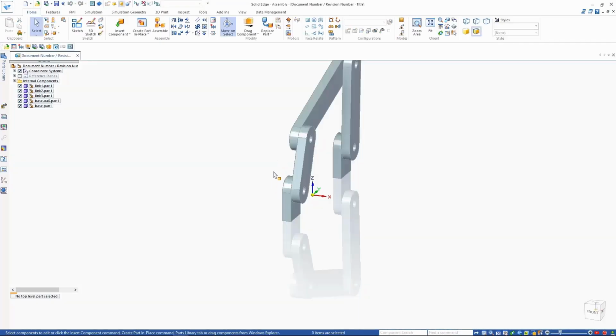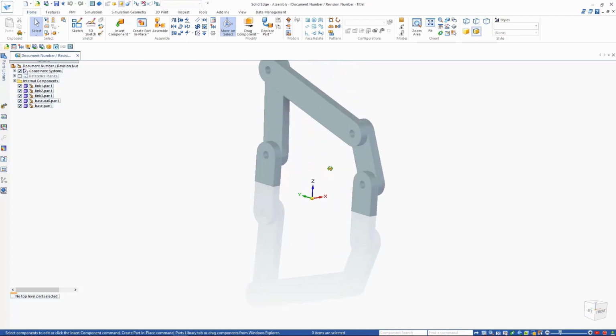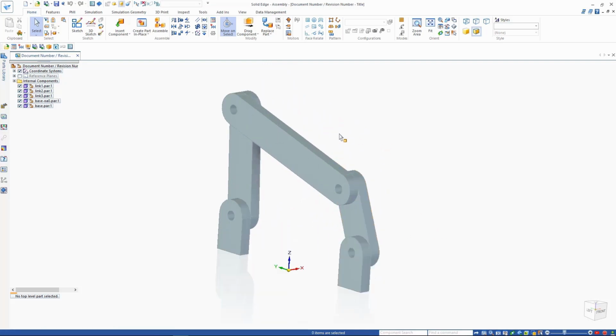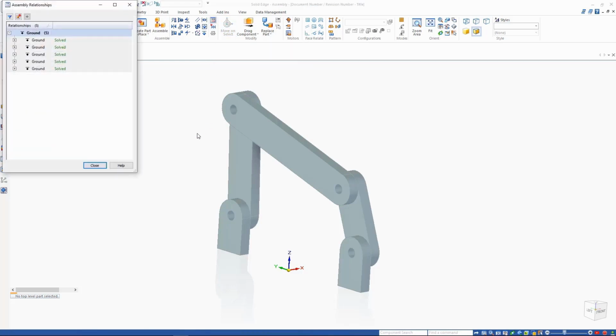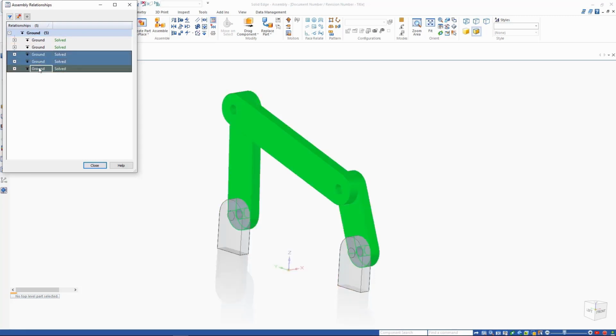Looking at Pathfinder, we can see the icons for each part file are different from what we're used to. These icons indicate that the models are internal components. Using the Assembly Relationship Manager, we see that by default, Solid Edge has applied a ground relationship to all of the parts. We'll delete a few of these relationships so that we can create the correct constraints for this assembly.